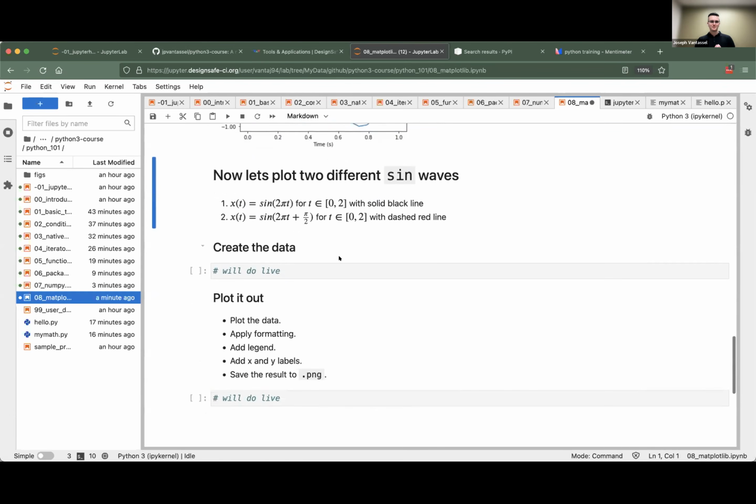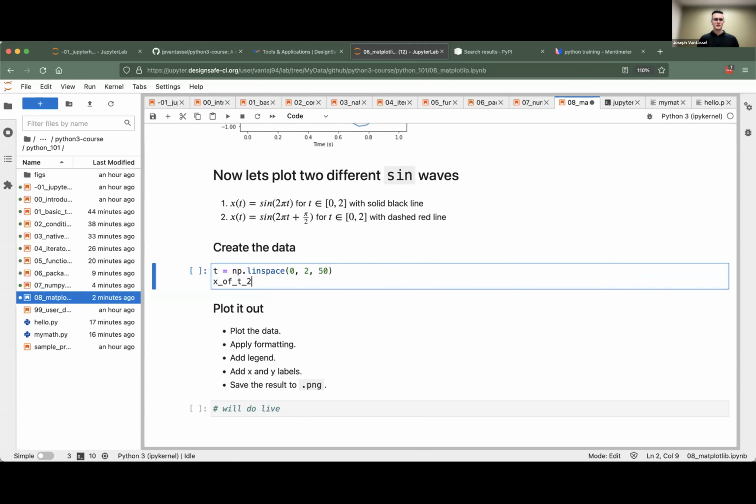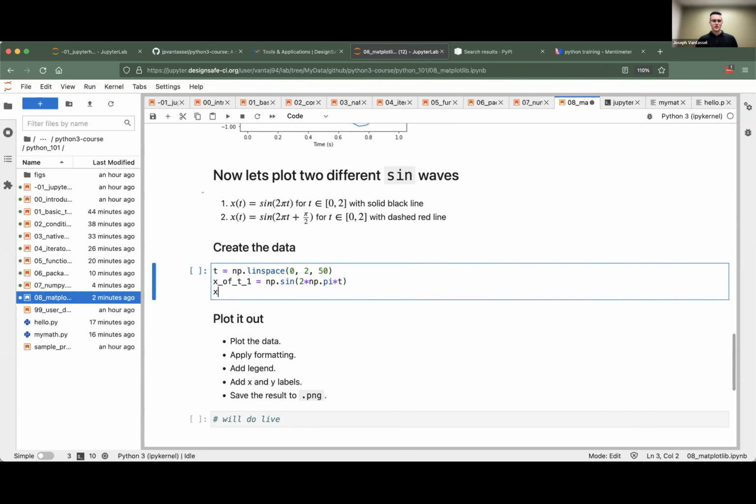The next example, I hope that everyone will be able to do along with me. We're first going to create the data. And so to do that, we're going to create a time vector. We're going to use linspace again. There are different ways to do this, but I find this is a pretty easy way to do it. Maybe we'll do 50 points, let's say. And then I'm going to call this x of t1 and call this sine. And I'm just trying to implement these equations that I've written up here. That's that, and then t2.